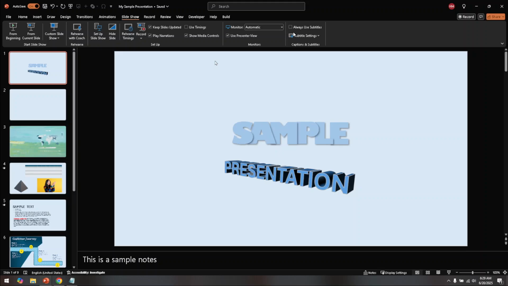To disable subtitles, simply uncheck the Always Use Subtitles box. This ensures that subtitles won't appear by default during your presentation. It's a quick and easy adjustment that instantly removes visual clutter from your slide.